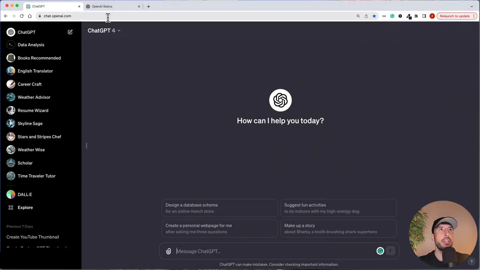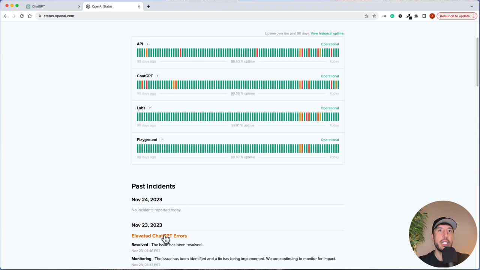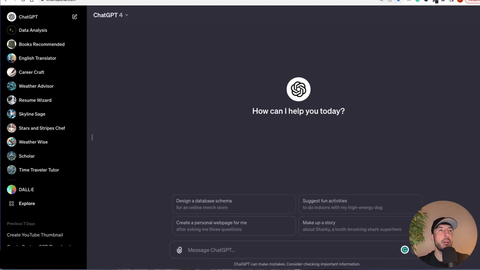All right, so we are at chat.openai.com. We can also actually first check the status of OpenAI. So we're going to come to status.openai.com. Everything looks like it's operational. The API, ChatGPT all look green. November 24, no incidents reported today. Great. All right. So we're going to come back here.